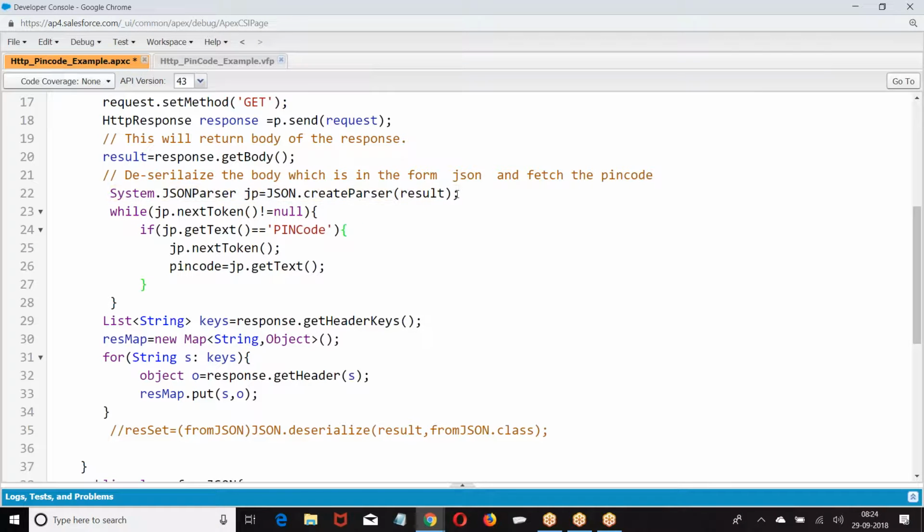Now what did you do? Created a JSON parser, verified if the next token is not equal to null, move the cursor, then check. If the next token is not equal to null, check whether the token equals pin code or not. If the token equals pin code, how will the value be? Pin code colon, the value will be. If my cursor is currently at pin code, if my current token is pin code, what should I do? Move the cursor to the next location. That's what I told. JP dot next token moves the cursor to the next location. Then get text. When you say get text, this is the value I'm getting.